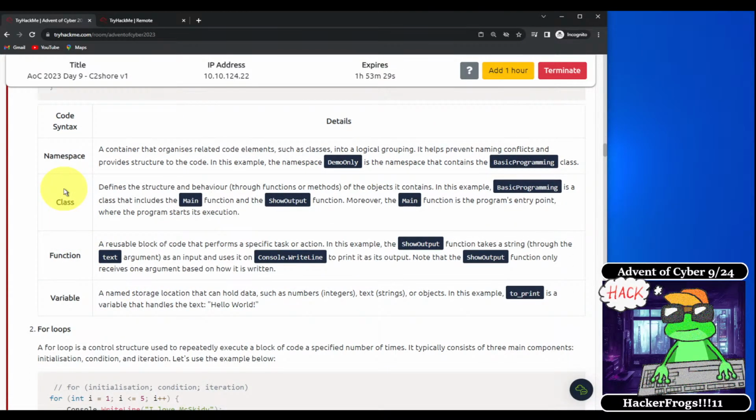We're talking first about a namespace. A namespace is a container that organizes related code elements such as classes into a logical grouping. It helps prevent naming conflicts and provides structure to the code. In this example, the namespace is demo, which contains the basic programming class. So what are classes? They define the structure and behavior of the objects they contain. In the example, basic programming is a class that includes the main function and the show output function. Moreover, the main function is the program's entry point where the program starts its execution.